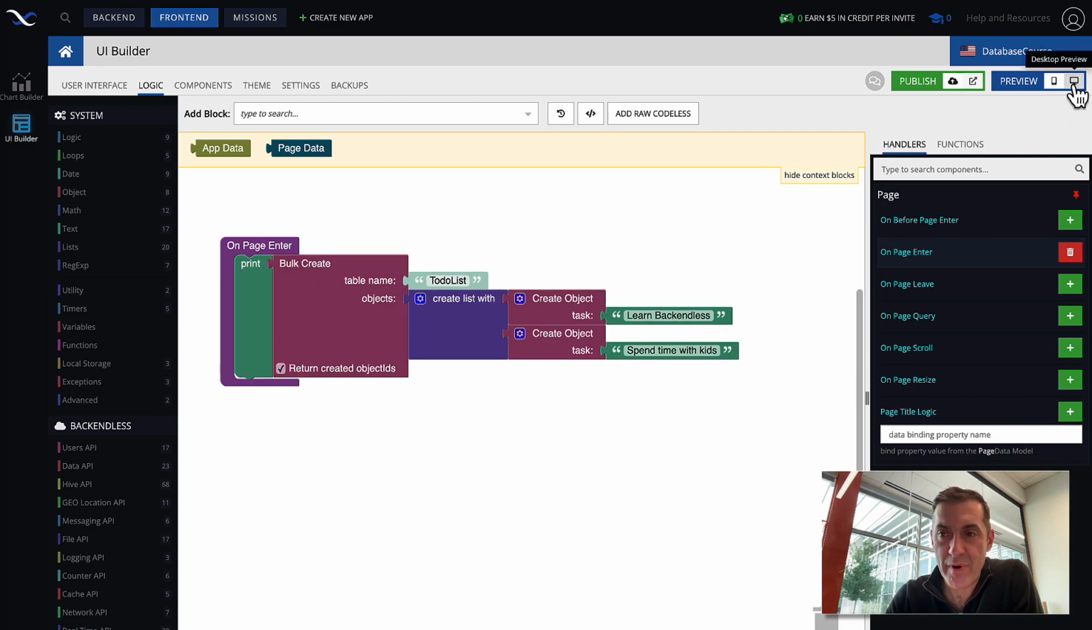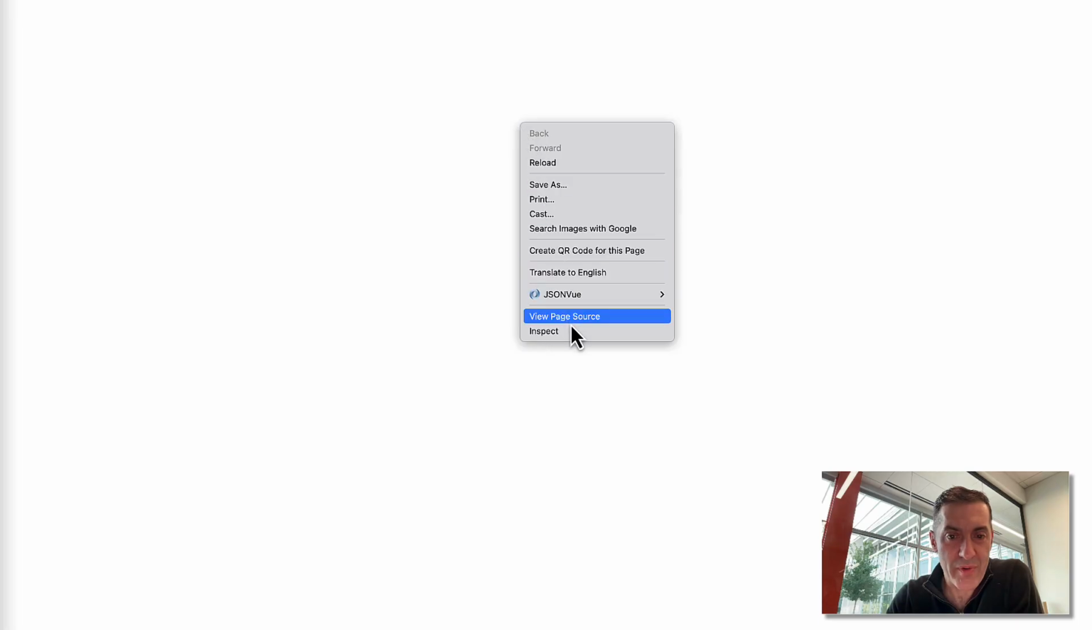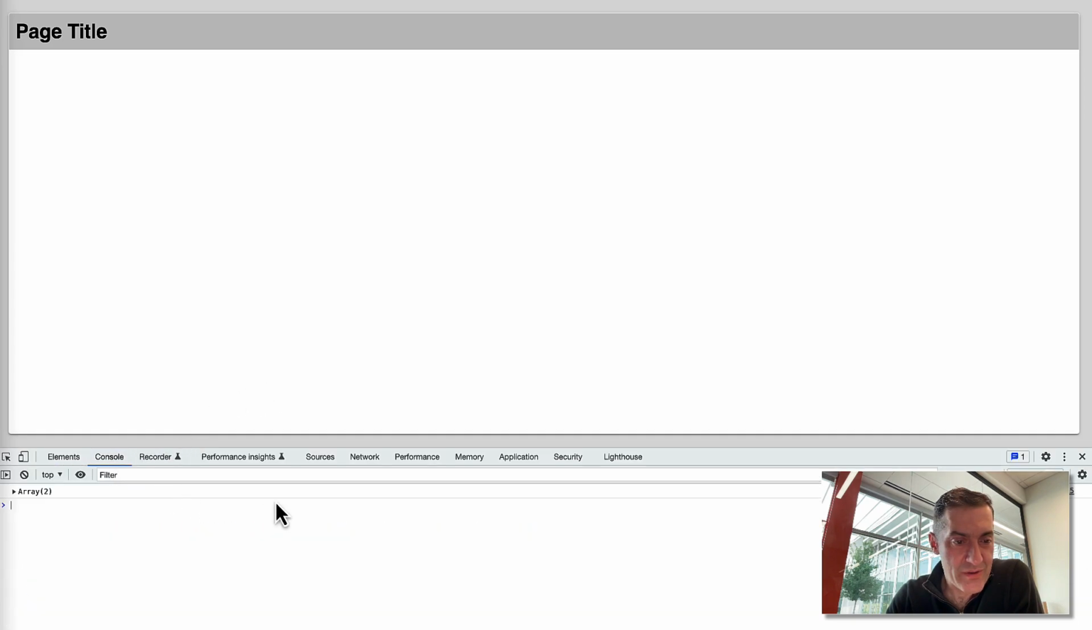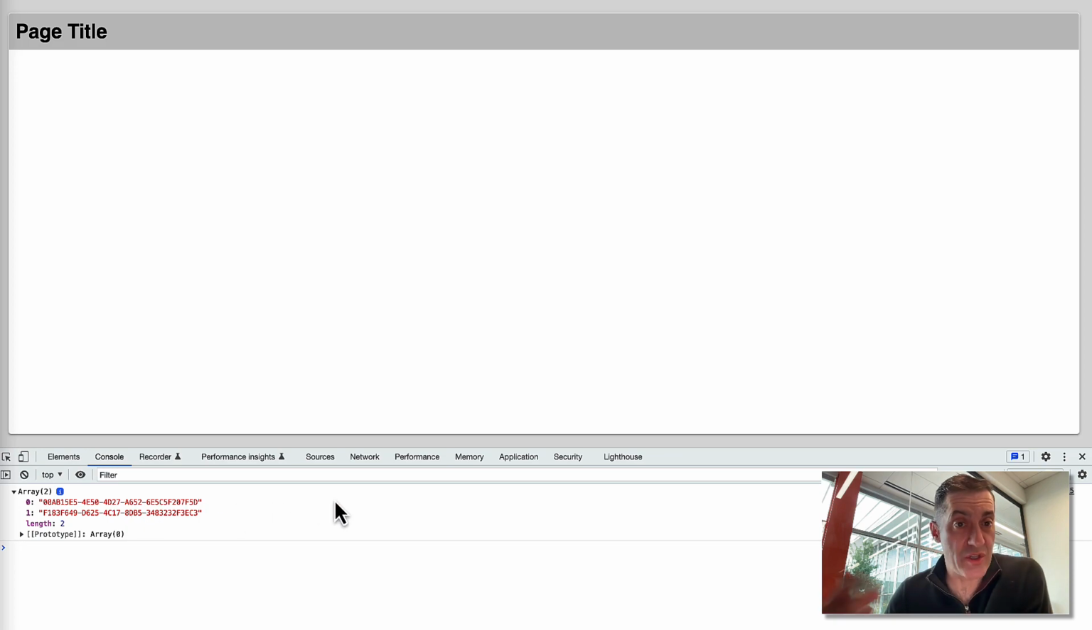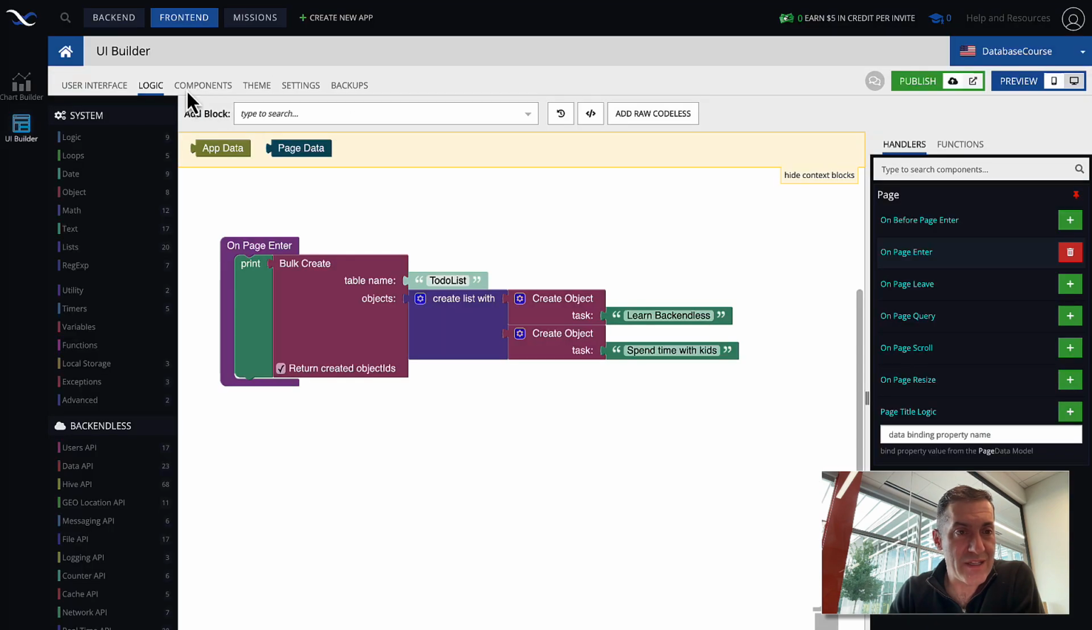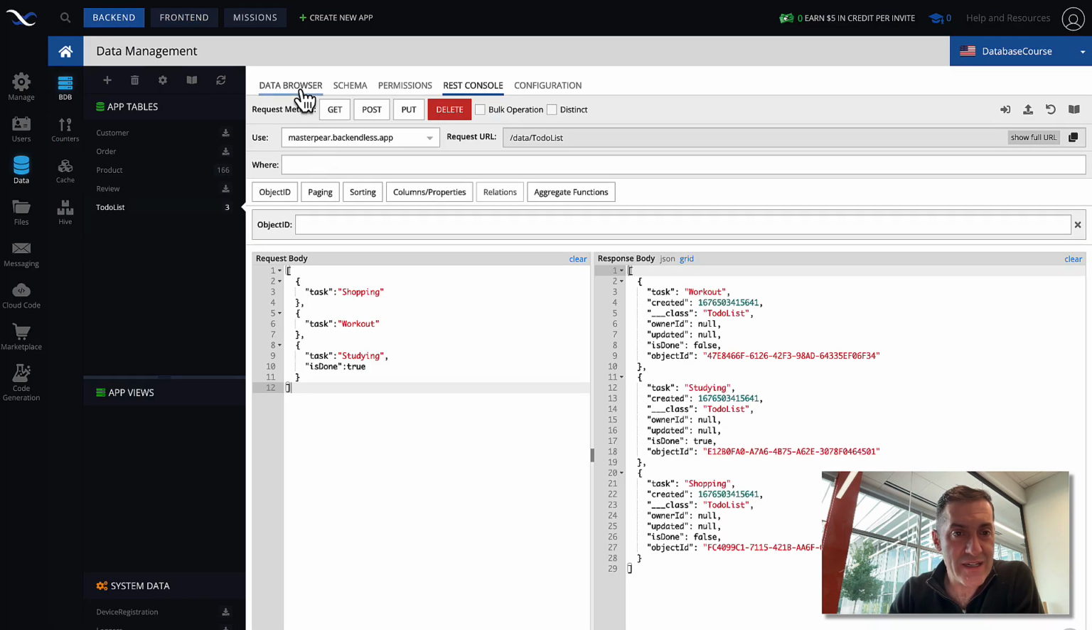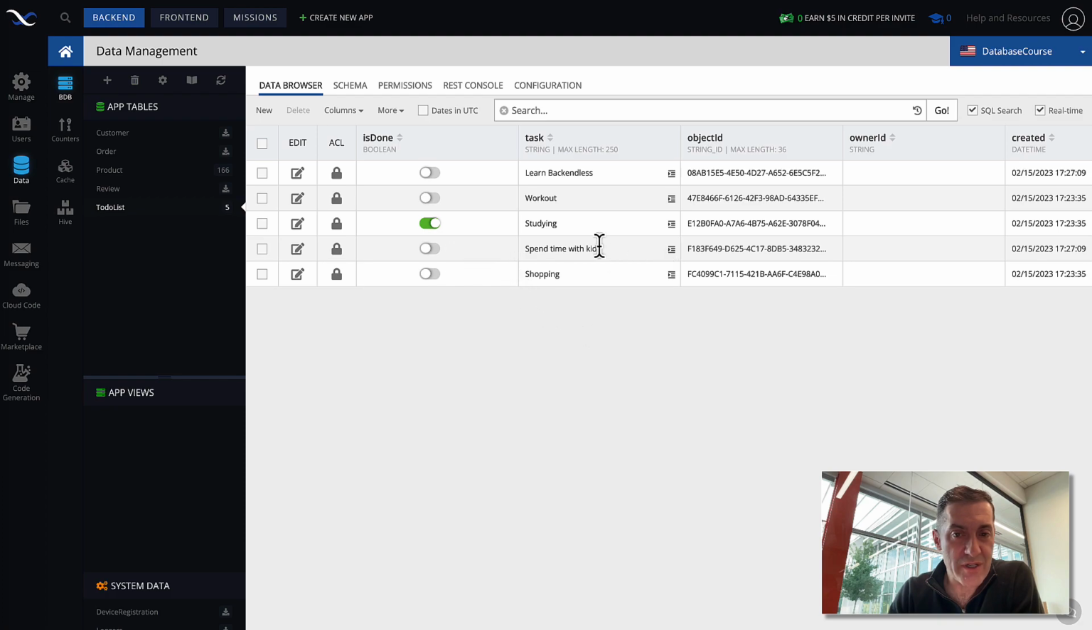Now if we run this page and open up the console, right here you see that we got an array of 2 objects that were created. That means that the request went out, we got those IDs, and now those objects are going to be in the database. If we go back to the backend, click data browser, now as you can see, these 2 objects, learn Backendless and spend time with kids, are in the database.